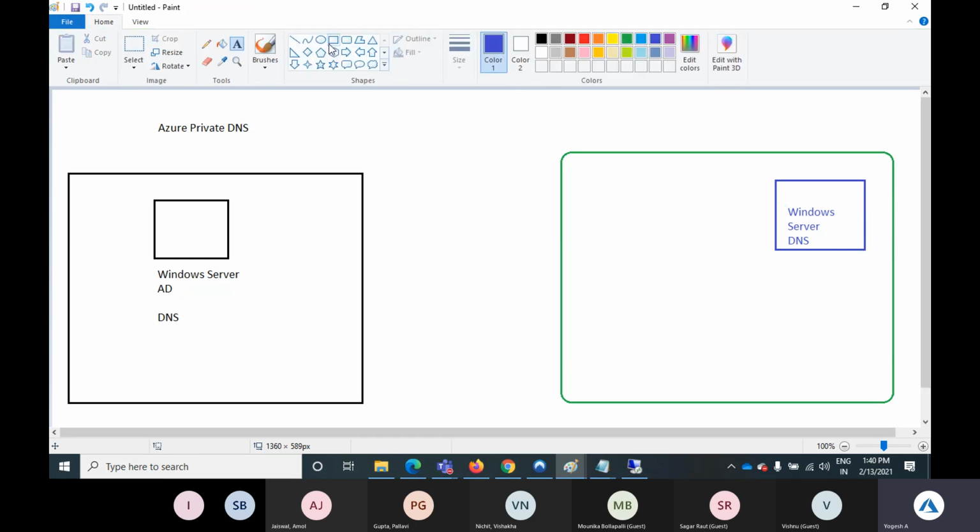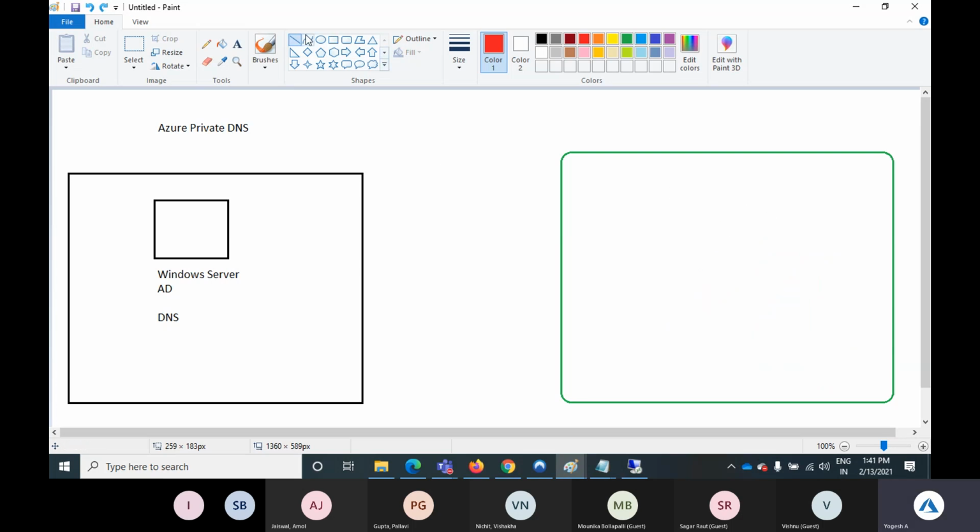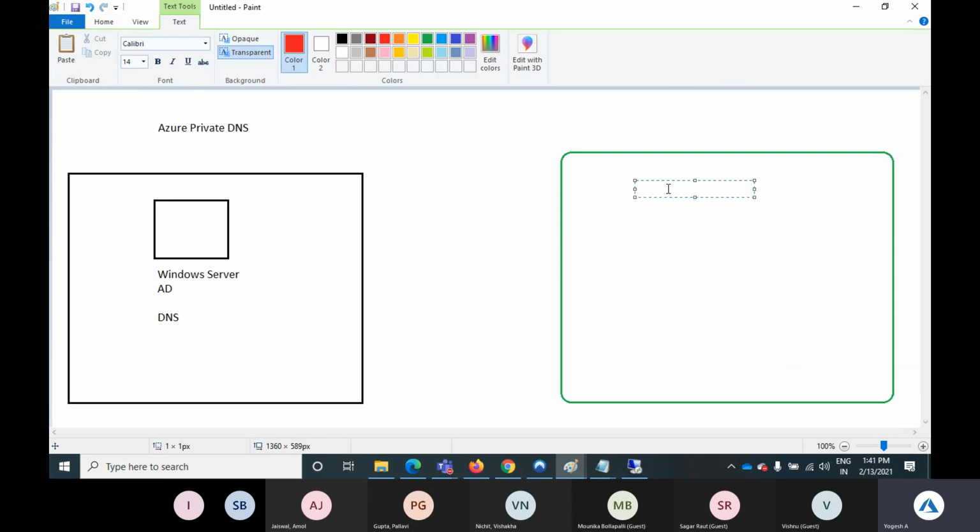After deploying the DNS, the complete infrastructure, all servers, are communicating with the Windows and resolution. For the resolution, we are using the DNS server. So what Microsoft is saying here, instead of a Windows machine with the DNS, Microsoft is asking to deploy a DNS service. Again, the DNS service comes under platform as a service.